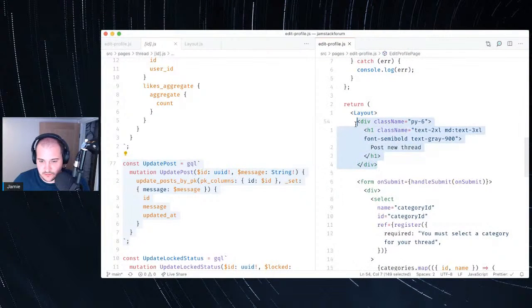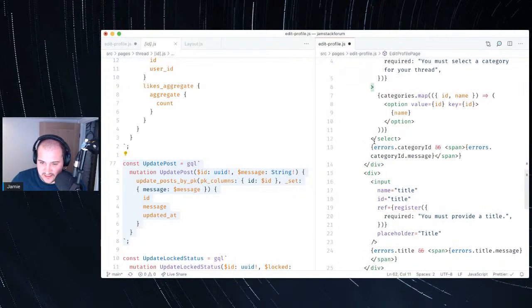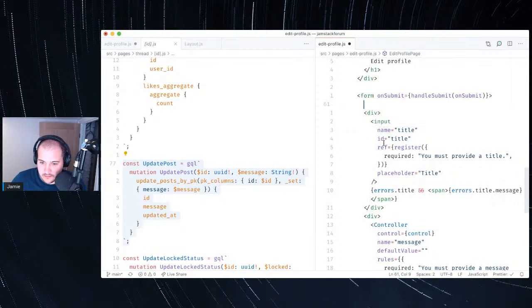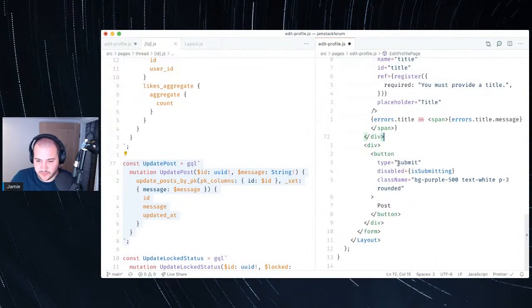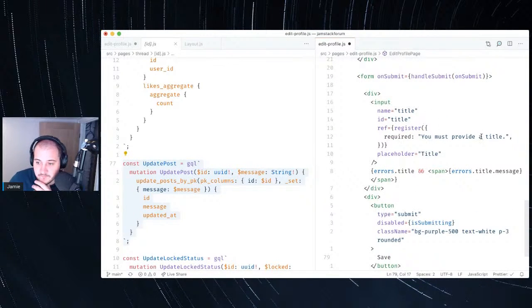Then we need to do the form. Edit profile. And then we no longer have a select, so we'll get rid of that. No longer have a message box. We'll just change that to save. And then, you must provide a name.